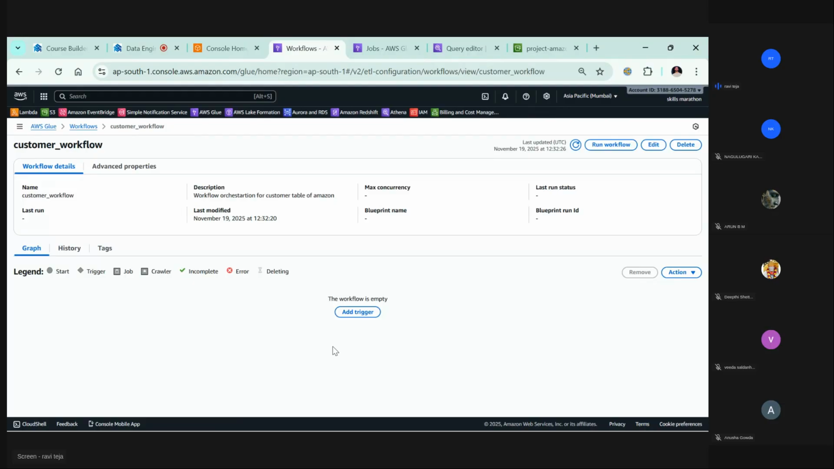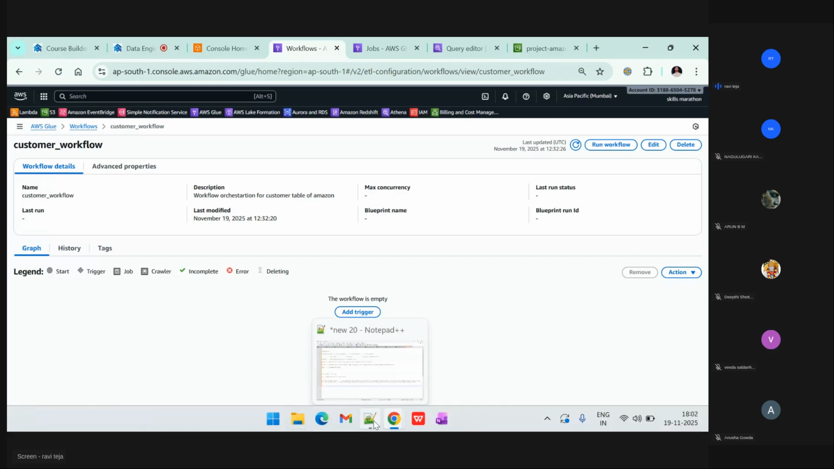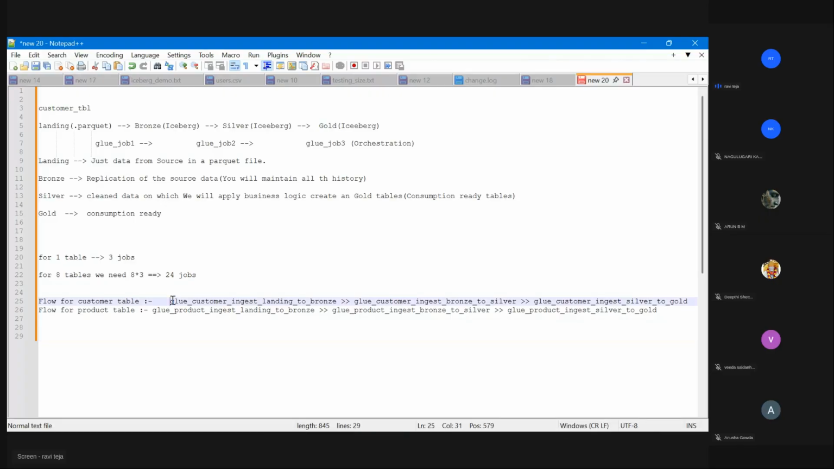Let's say every day at 10 o'clock we need to run the entire flow. The moment I run this trigger, it will automatically trigger the customer landing to bronze job, and then it will automatically trigger the next one. Once this is done, it will run this, and once this is done, it will run this. So that means the entire flow will run on its own.